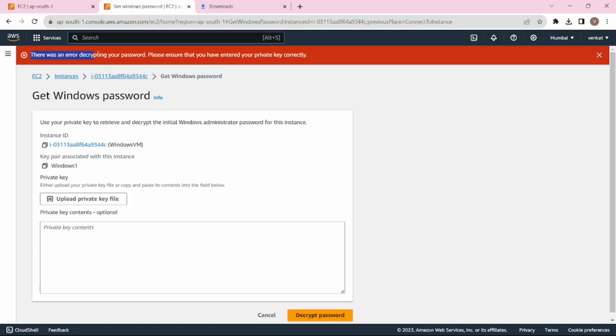See, there was an error decrypting your password. Please make sure that you have entered a private key correctly. Okay. So here we are given a wrong PEM file. So that is the reason we are getting this error. Okay. So now I will try to upload a correct one.